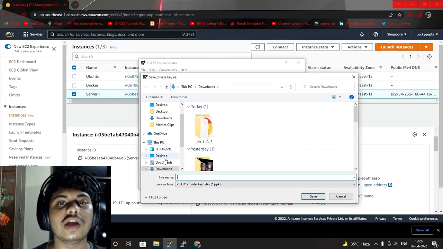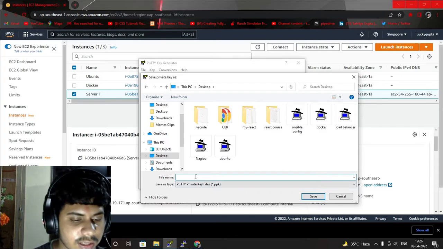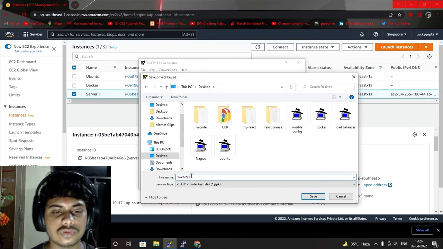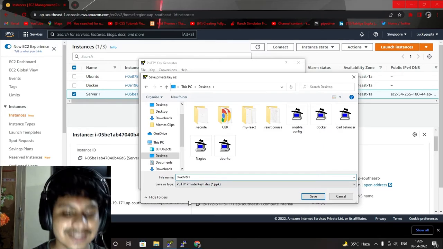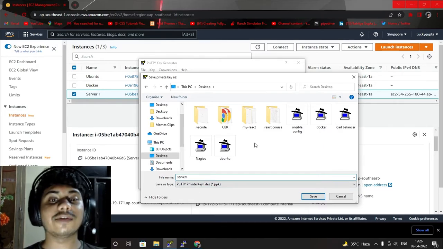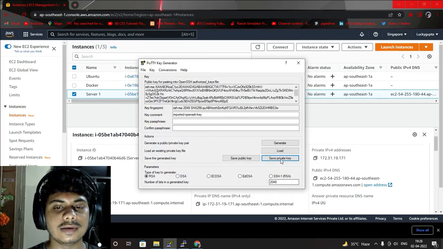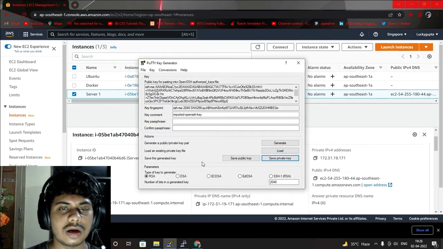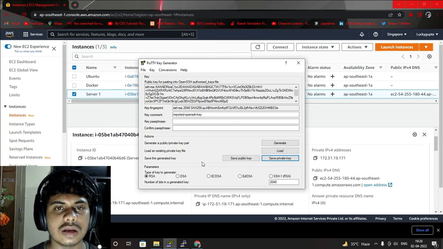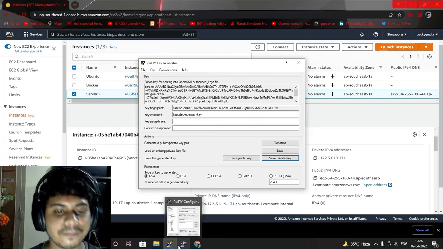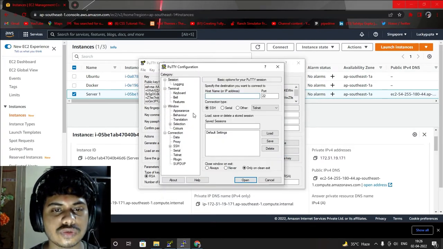Where do you want to save this private key? I want to save it on the desktop, so I will give it the name server 1. Oh, the spelling is incorrect. So the server 1, I have given the name. Now let's save it. And now step 1 is completed. Now the last step is pending, so just doing that step.